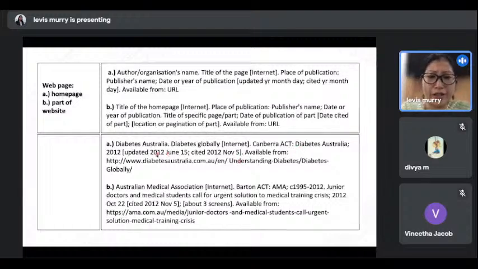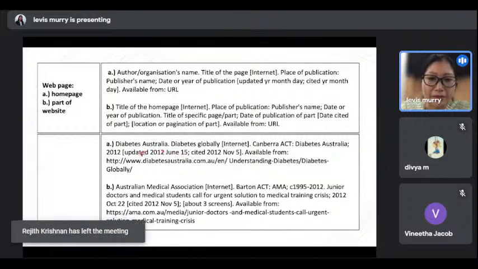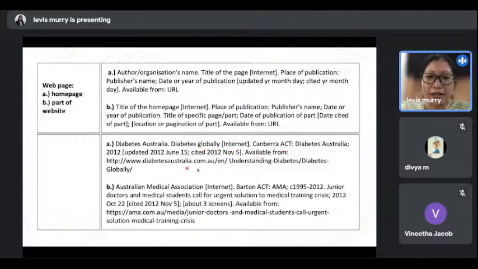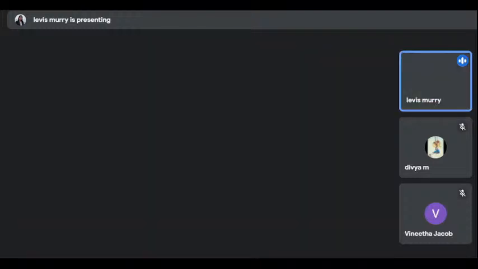And in some web pages, you will find that the updated date is given, okay, in some of the credible websites you will see. So you need to write that also, and when it was updated and when you had cited it. Okay, and then followed by the URL, and if there is a DOI, usually DOI is not there in a web page, the URL has to be there, right? So these are some of the examples.